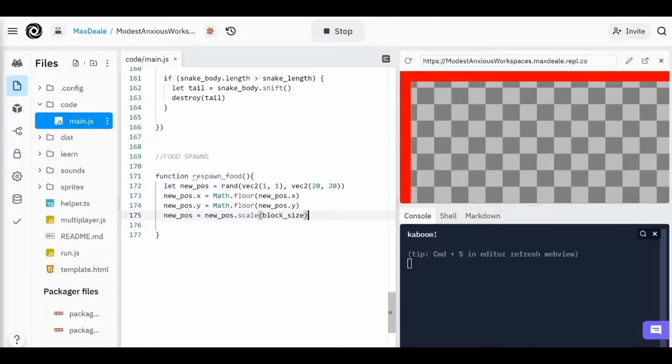So inside our respawn food function, what we want to do is we want to check if there is already food on the screen. If there is, we need to destroy it. So we can say if food. If there is already food, we need to destroy it. We can use destroy for that again. So destroy the food, right?